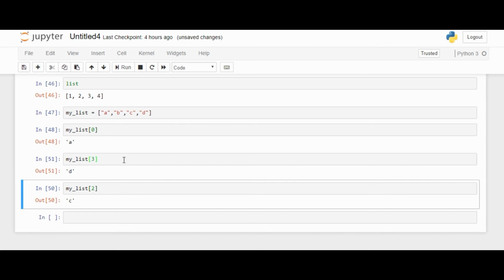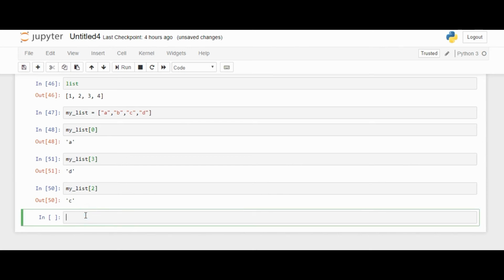Let's quickly discuss slicing a list. Let's say you want to grab only one item out of the list, the first one, second one, third one, or the last one. But what if you want to grab multiple items? Let's say you want to grab from here to here, or just the last 2 items or first 2 items. That's nothing but slicing the list.